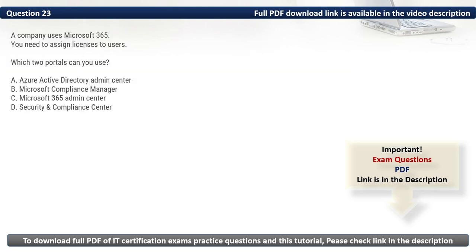Question 23. A company uses Microsoft 365. You need to assign licenses to users. Which two portals can you use? Firstly, let's eliminate the incorrect options.